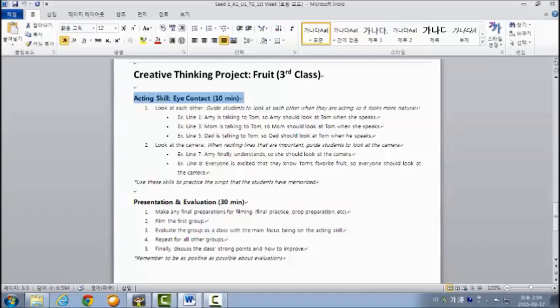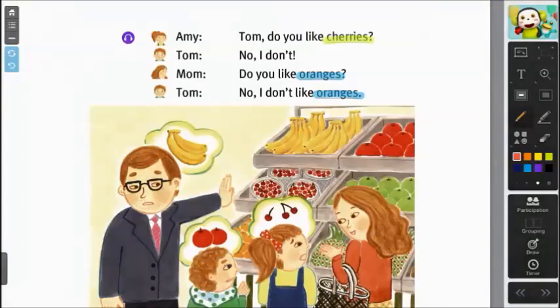So let's go back to April Gate. And we can instruct our students to look at each other when they're acting so that it looks natural. So for example, Amy is talking to Tom, so Amy should look at Tom as she speaks. Same thing here. Mom is talking to Tom, so she should be making eye contact with Tom as she says her line.